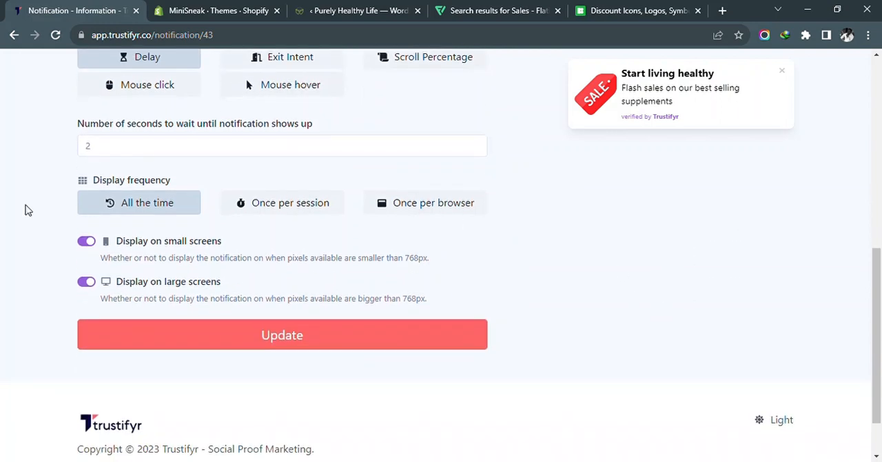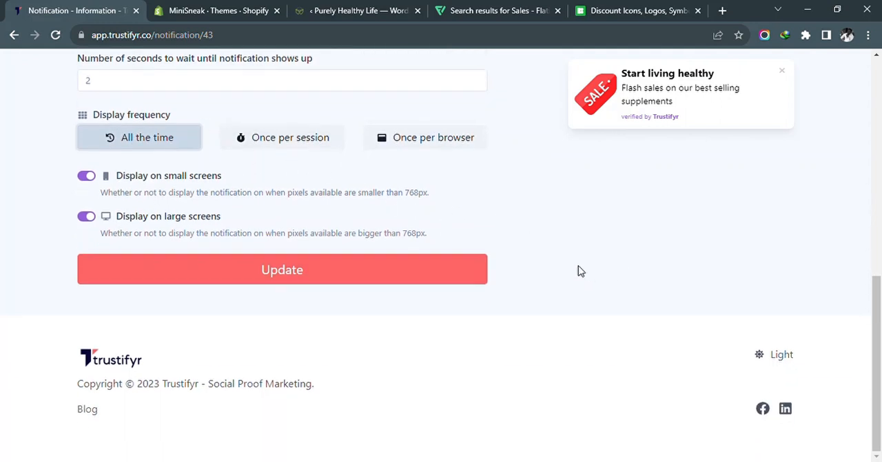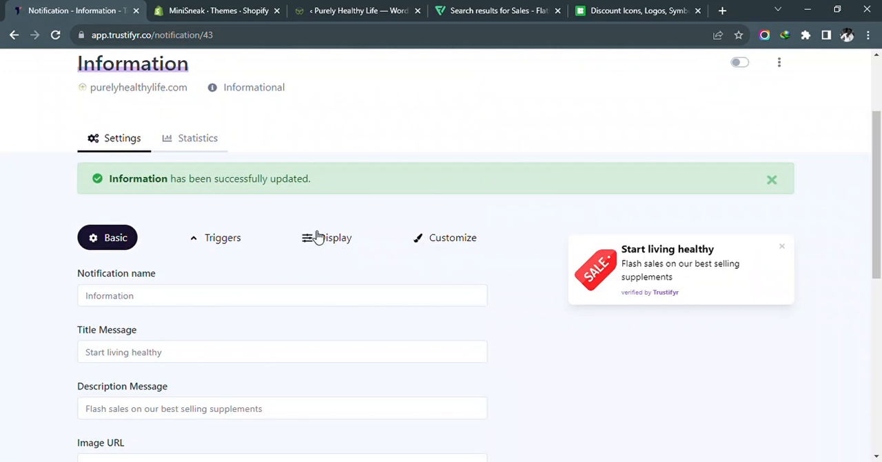Now display frequency, this is you decide. You want it to appear all the time, or once per session, or once per browser. You decide when you want it to happen. So for the sake of this video, I'm going to select all the time. Do you want it to display on mobile devices? If yes, if no, turn it off. Large screen, yes, definitely you want it on large screen. So let's update, and we move on to the next one, which is display.